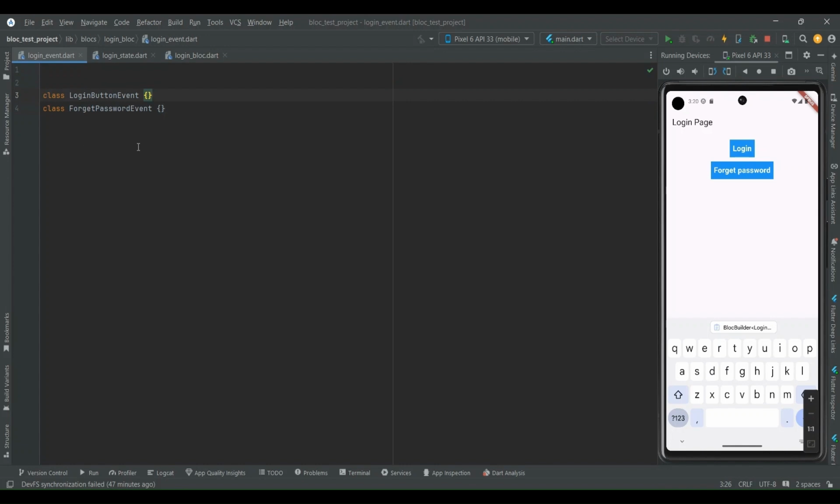After that, there is no connection between these classes, login button event and forget password event. So for that we need to create another class, that is our login event class, and we will extend this class in these classes. So now we can create the connection between them, but we don't need to instantiate this login event. So for that we can make it abstract, so we don't need to instantiate it.